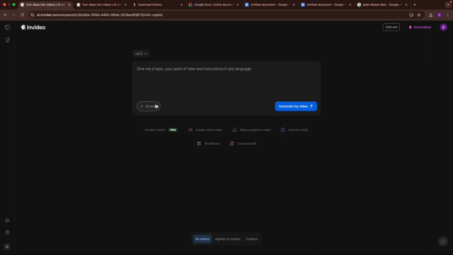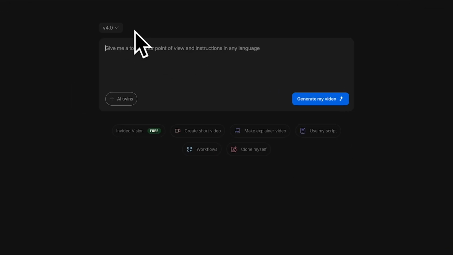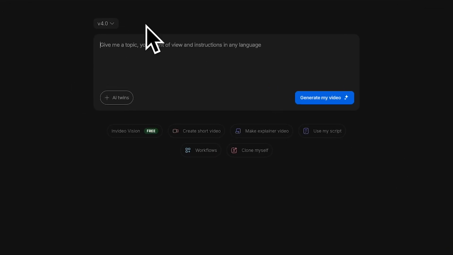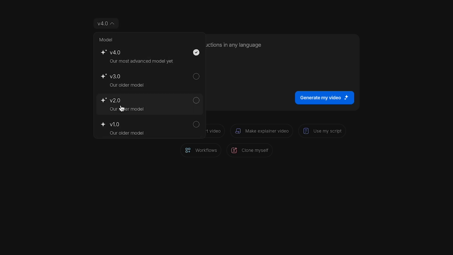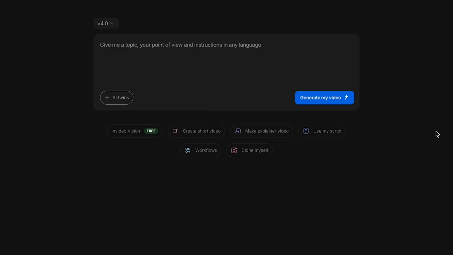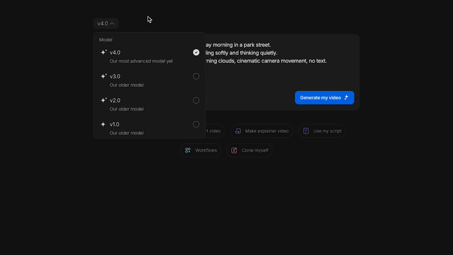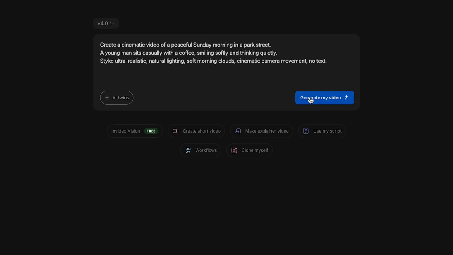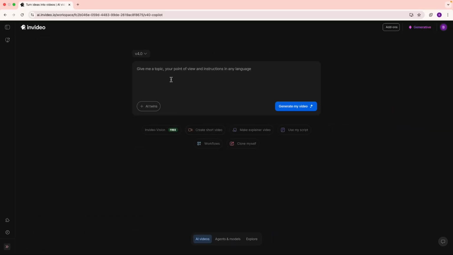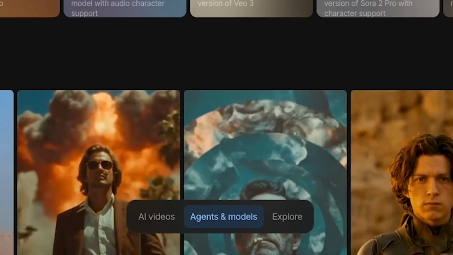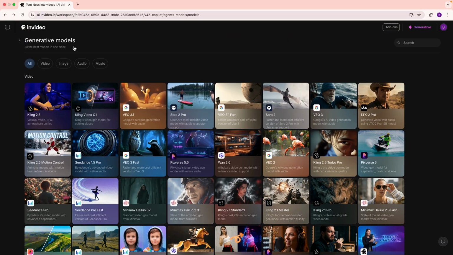As soon as I land inside, I honestly love how this workspace looks. It feels clean, professional, and very easy to understand. All the important options are clearly visible, and nothing feels hidden or confusing. You simply write your prompt here in any language you want, select your model, and hit Generate to start creating your video. Now, if I click on the Agents and Models section, you can clearly see one of InVideo's biggest strengths.